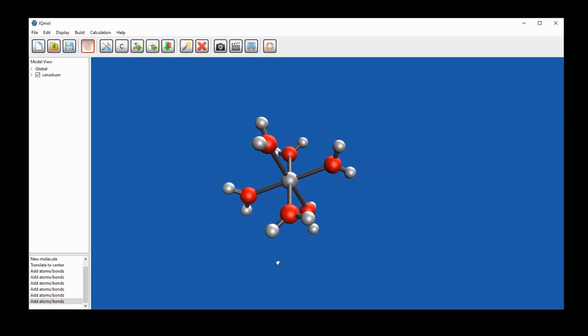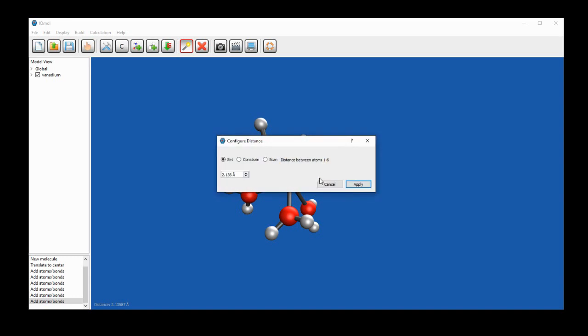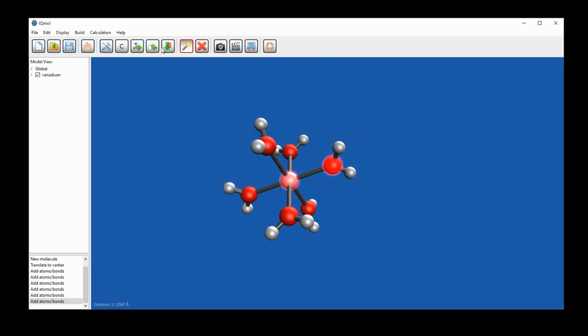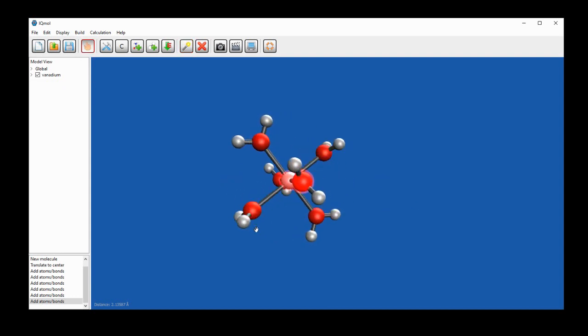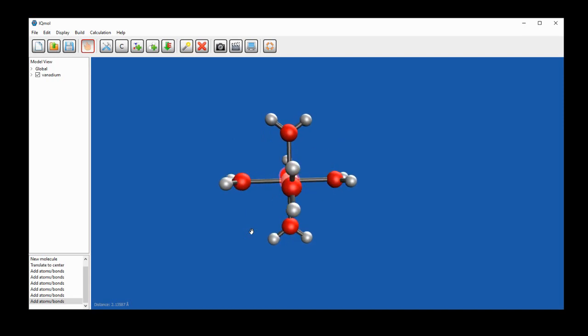I'm also going to be using the optimized structure of the vanadium 2 hexaqua complex we generated in my last video as the basis of the calculation. Feel free to go back to that video and run the calculation yourself, but I've also included a link to a GitHub directory containing that data in the description if you just want to jump in right now.